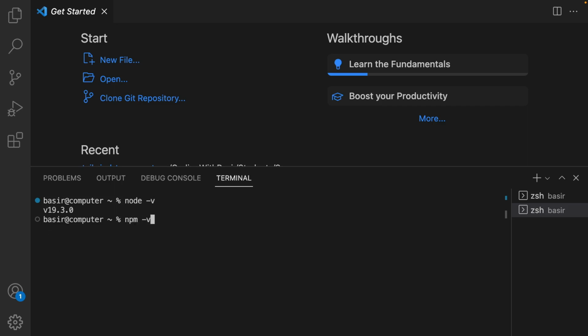For npm -v, it's the package manager for Node. It's version 9. Let's check Git. We are using version 2.39. That's it. We installed all required packages and tools to develop an e-commerce website with TypeScript. In the next session, we install extensions for VS Code and make it ready to develop our project.